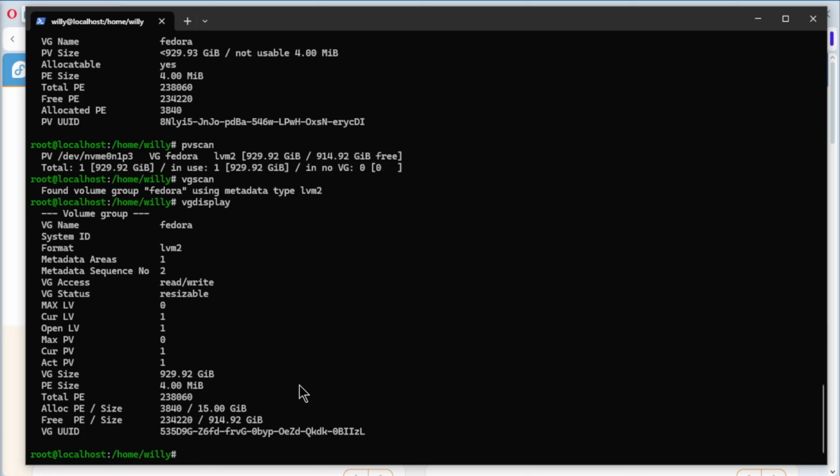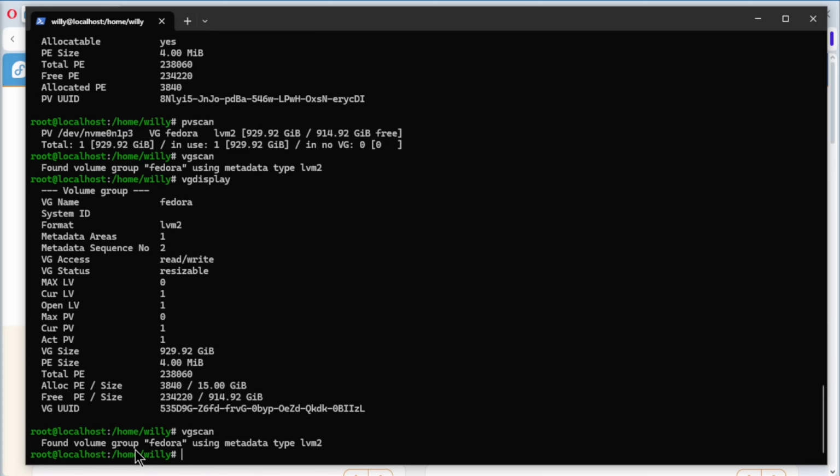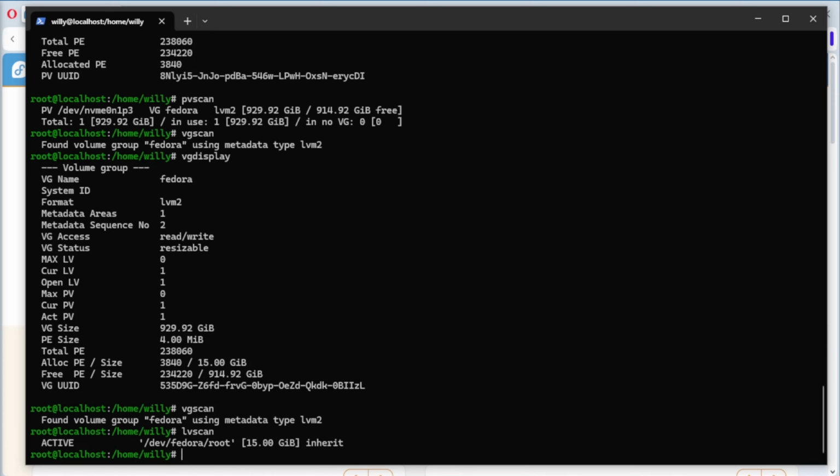The last is vgscan. Again, that's only Fedora using LVM. And we have lvscan. See, active, the root, 15 gig. See, we have many commands to show you the information about the LVM.